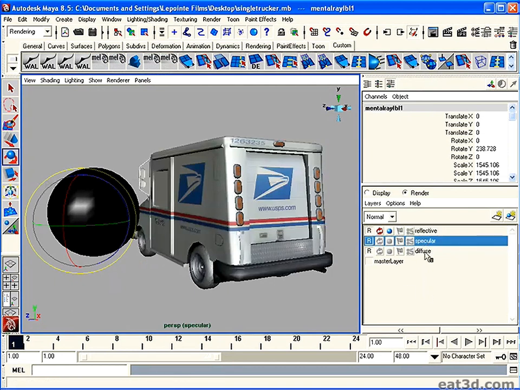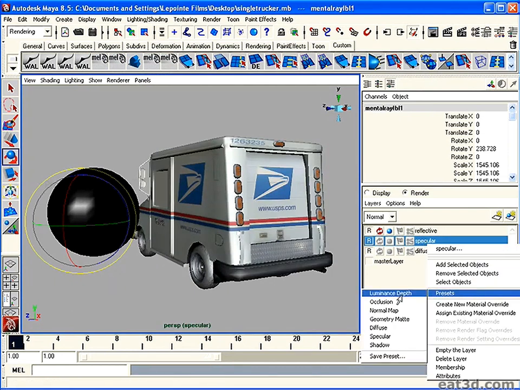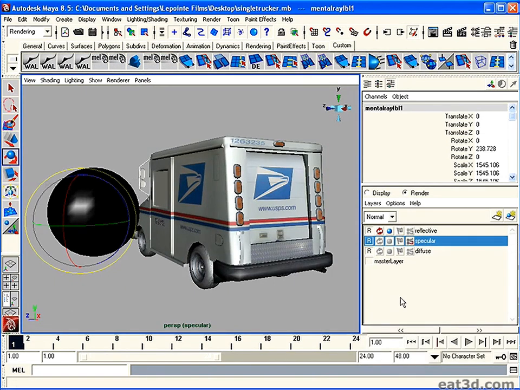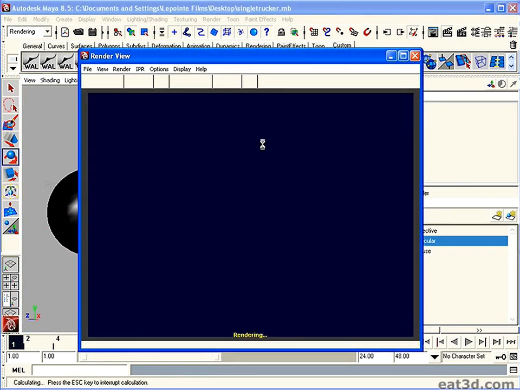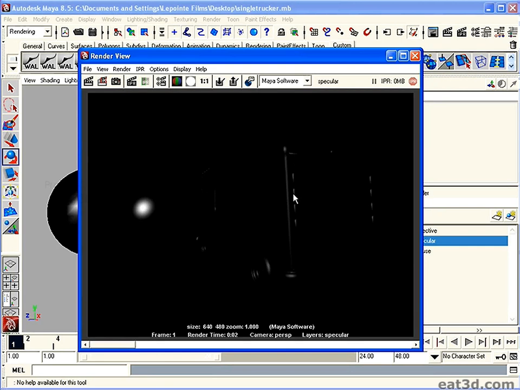Now specularity, that's pretty easy. Right click, preset, specularity. That's it. So let's go ahead and render that out. There we go, we get our nice specular pass. Different areas, depending on the material specular settings, you're going to get a different type of specularity.